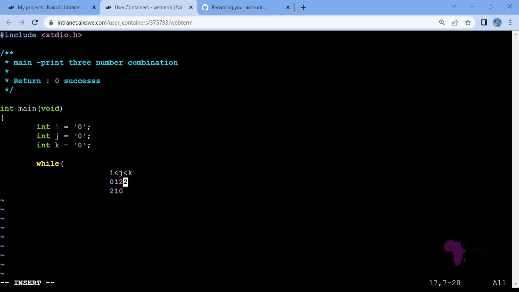So if we go back, 0, 1, 2, and then we have 2, 1, 0, what does it tell you? It tells you that the first one is the smallest, while the second one is the largest. But we have been asked to print the smallest combination. So in this case, let me delete this.